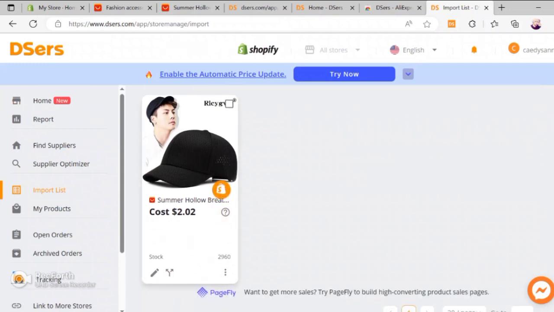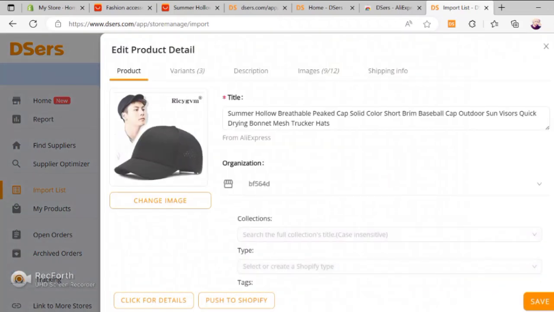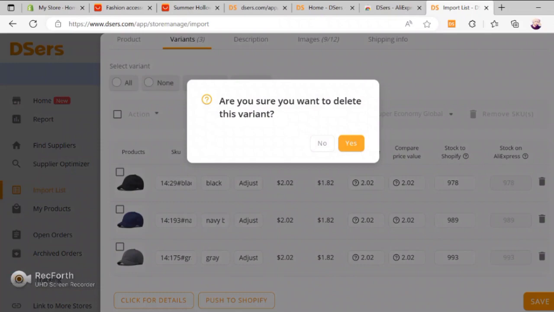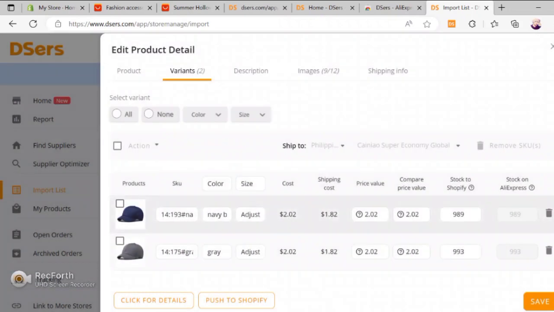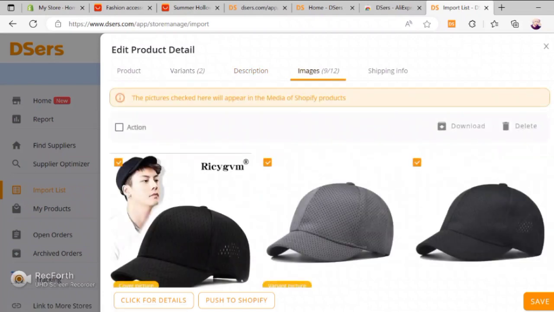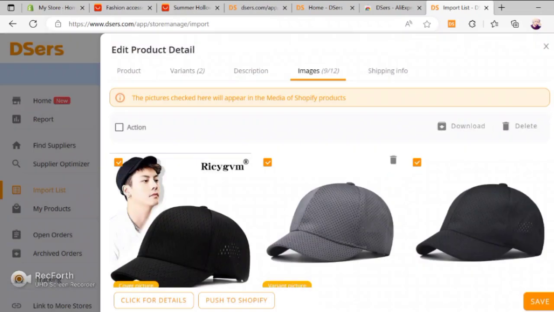And we can further edit this by clicking this pencil icon. And here you will be able to edit the product details, the type, the tags, the variants, description, the images, and the shipping info. For example, here you only want one variant. You can delete it by clicking the trash bin icon on the right side. And then on the description, you can edit this. And the images, you can deselect or also delete it by clicking this trash bin or the tick button.